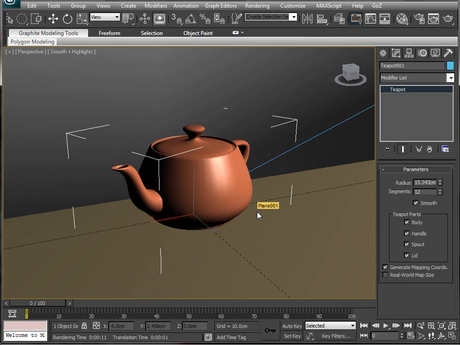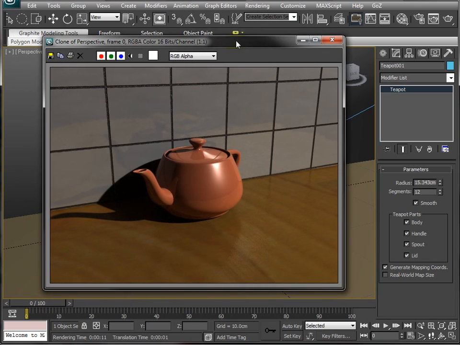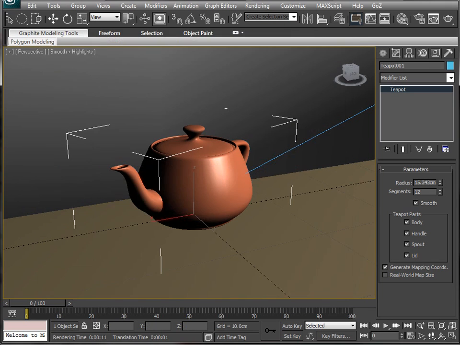Okay, so what I'm going to look at, if I just bring it back actually, you can see that the shadows are very harsh and there's no softness to them, there's no realism to them. So I'm just going to start bringing a bit more realism into the shadows.